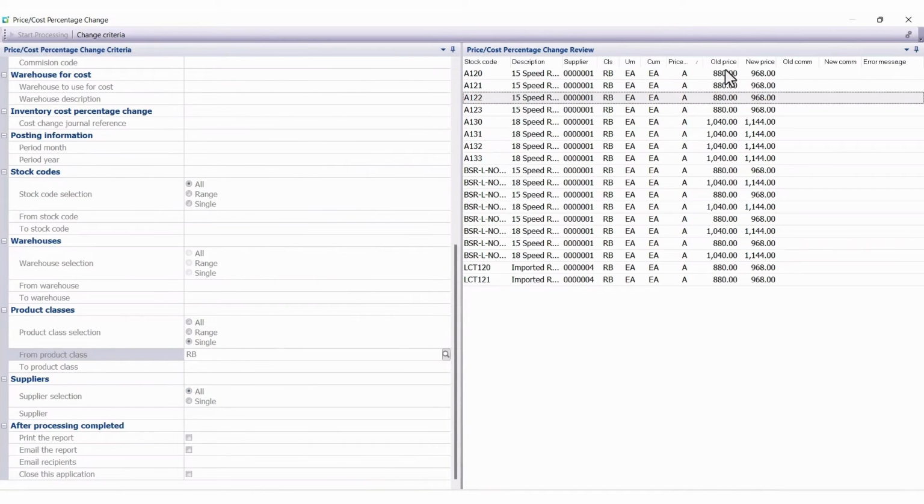As you can see, this is the old price and this is the new price. It has increased by 10%. It goes for all the stock codes that are under the price code A and that fall under the product class RB. The prices have been changed and we're going to close the program.